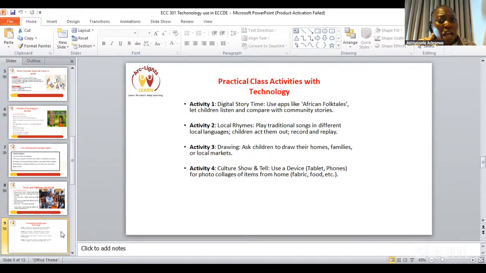So look for apps like African folktales. Let children listen and compare with their community stories. There are a lot of community stories. I've been to Abia and I hear the community stories. I hear their songs that they have infused. They've taken the English rhymes and then infused the local language into it. And it's so amazing. And they use it to teach in class.